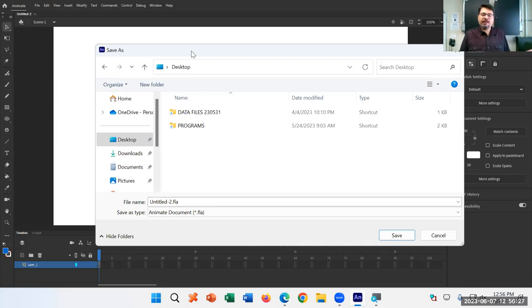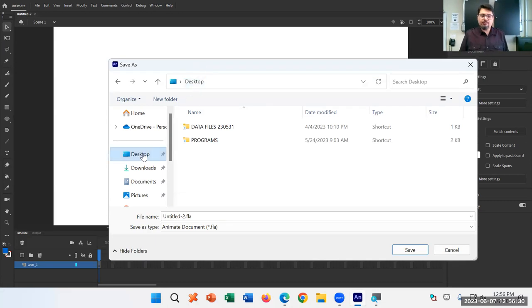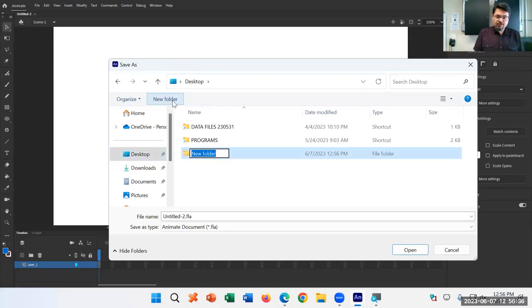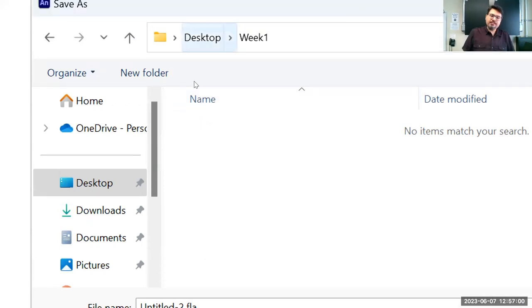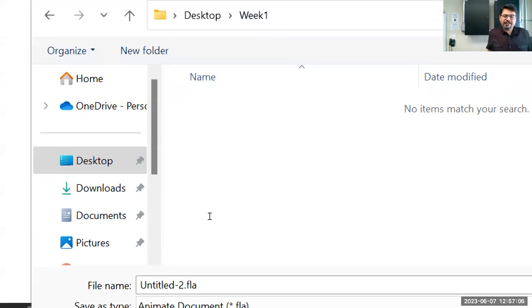So here, I'm about to save my file to the desktop, but I'm going to create a new folder. Click that new folder icon and call it week one or day two, or put today's date on it or whatever. I'll call it week one. This is the week one of the summer. Let's enter. So I'm creating a folder, organizing, new folder on the desktop, call it whatever. Double click it. So I'm on the desktop in the folder I just created, and I'll give this a name. Just put your last name, today's date, call it whatever.